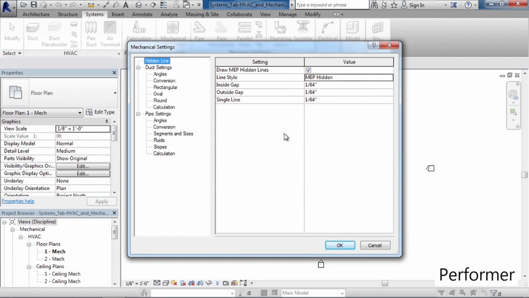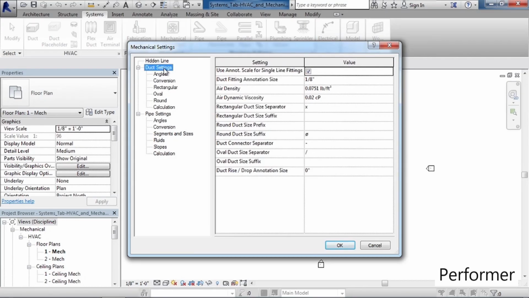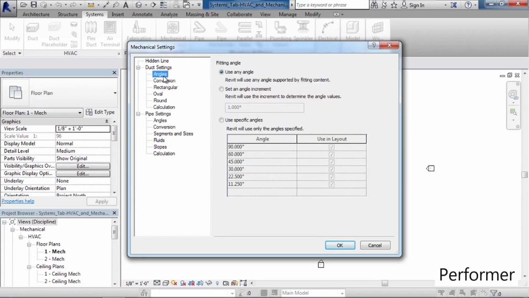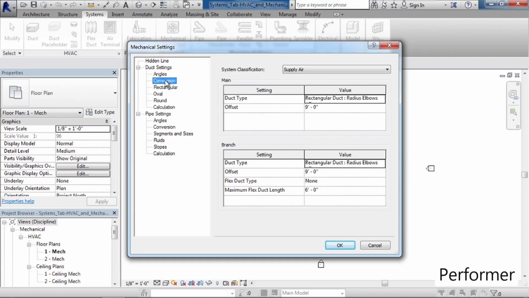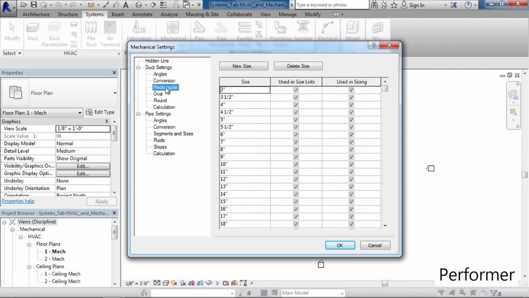Starting on the left, with hidden lines selected, I see the settings for my various hidden lines. If you click on duct settings, I see the settings for overall ductwork. Below that are the sub-settings for ductwork, such as the allowable angles that you can create using your ductwork. You can use any angle or restrict it to specific angles. For conversion, you can set the different conversion heights or offsets for your different duct runs.